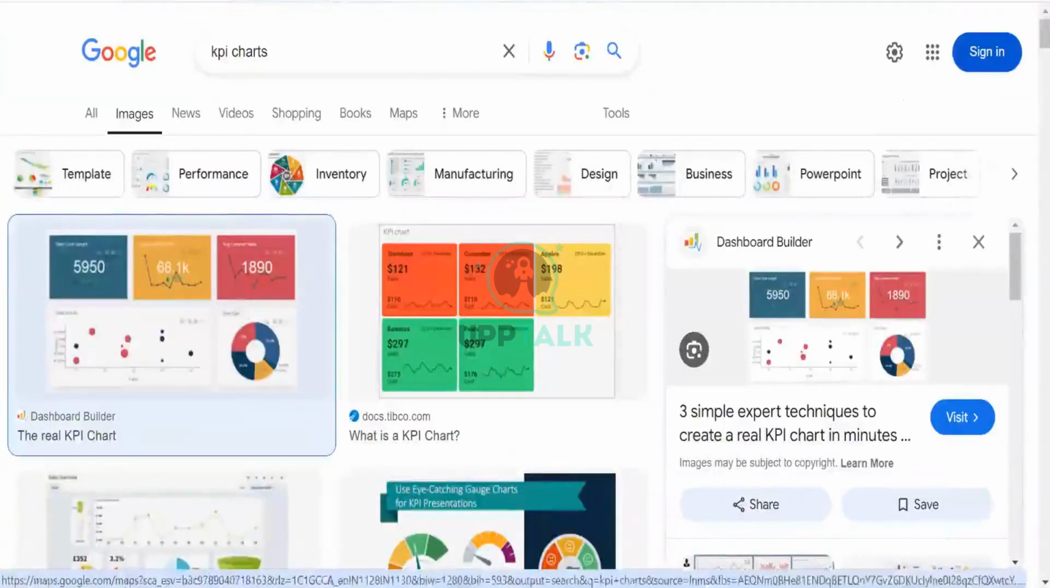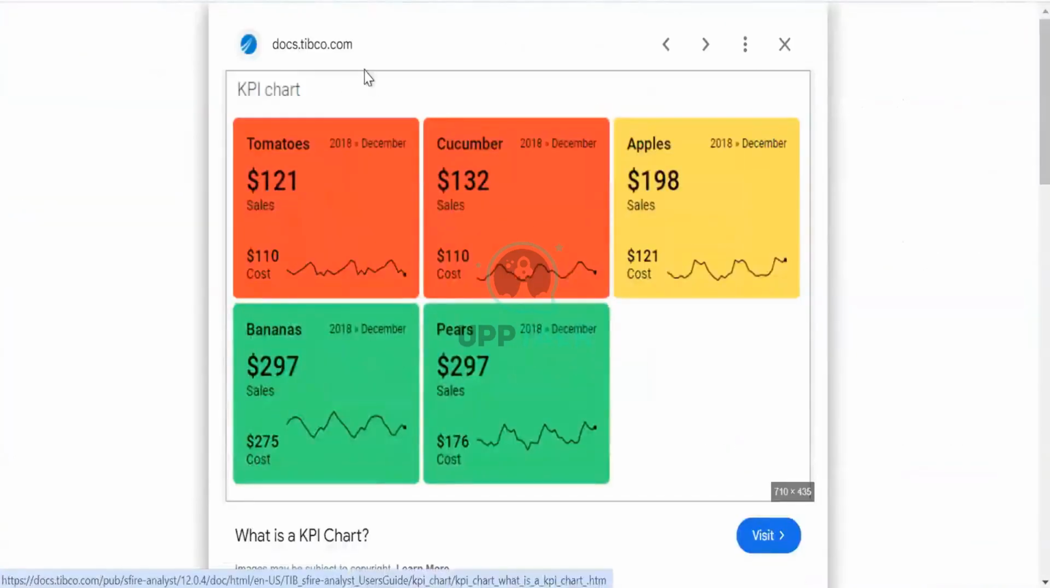See, this is also one good example. I created a KPI for the price of tomatoes. It will show in a big format only 101 for a particular year. You can compare with apples. This is what a KPI chart is. It will show things in a bold way.